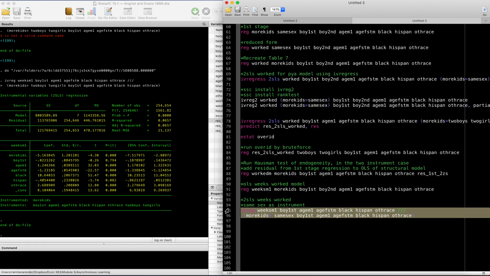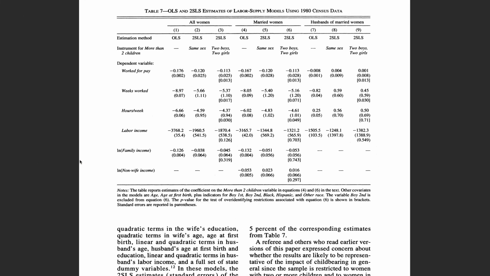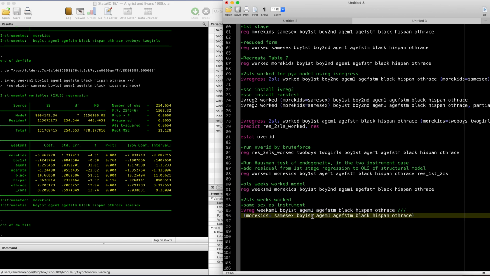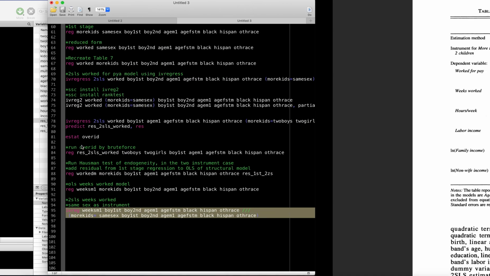Let's rerun that. Okay, here we are, and we get a coefficient of -5.46. And they get something pretty similar. It's -5.4. Let's see if we can recreate it closer. If I add boy second here, how does that change it? And now we get a coefficient of -5.40. So that's exactly the same.